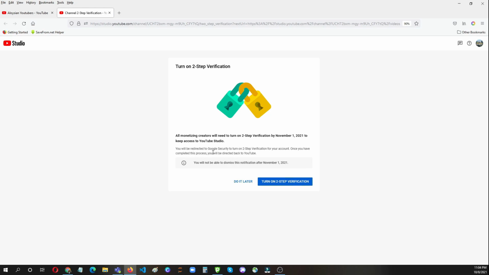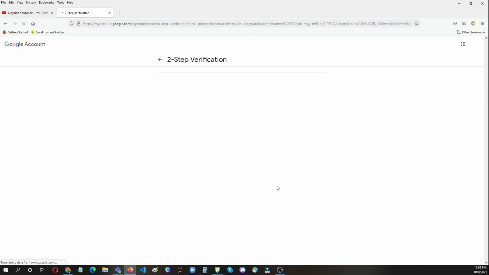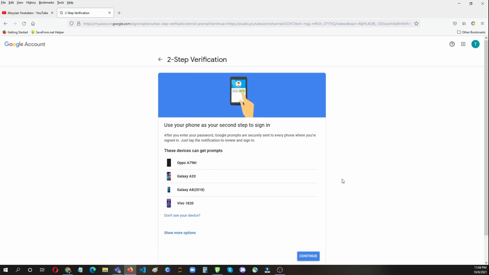It says you'll be redirected to Google security. Yes, this is a security feature, so our accounts will not be hacked. So let's do that. I'm going to click on turn on two-step verification, and it will ask you to log into your account. Then use your phone as your second step to sign in.